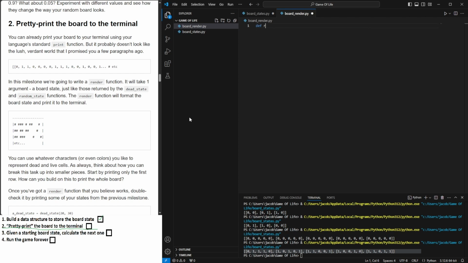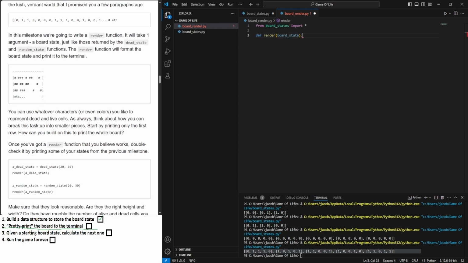And so I'm going to need to define render state. And so for this to all run smoothly, I do believe we're going to have to... Now that we have this render set up, we're going to want to actually get it all set up. Take one argument, the board, and then format the board state and print it.